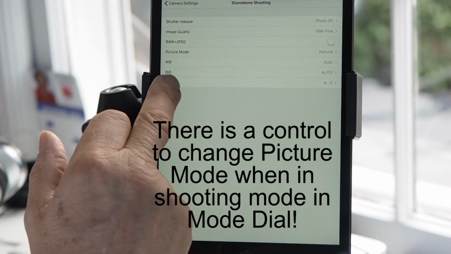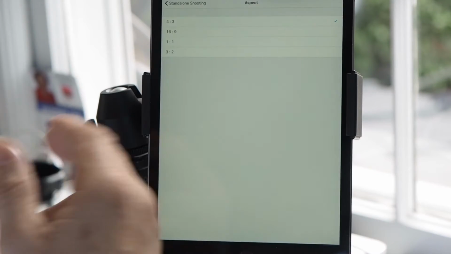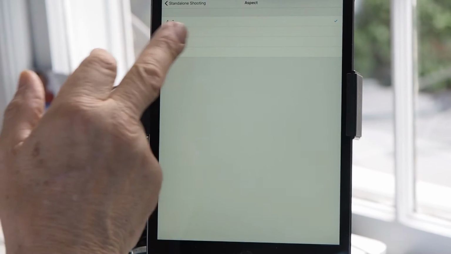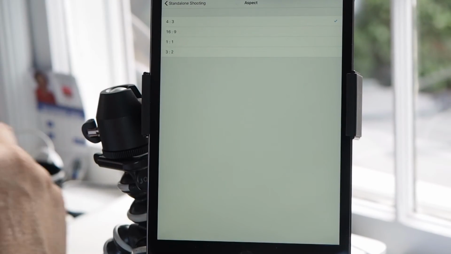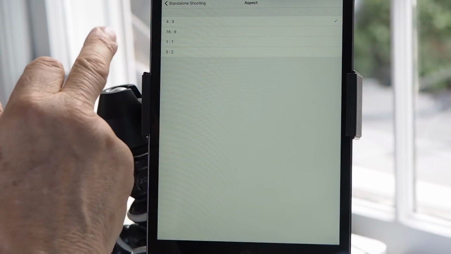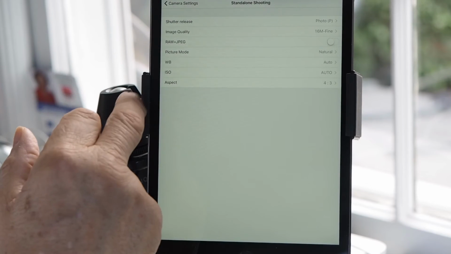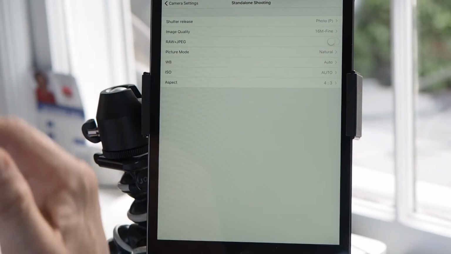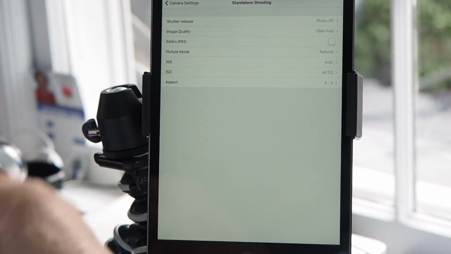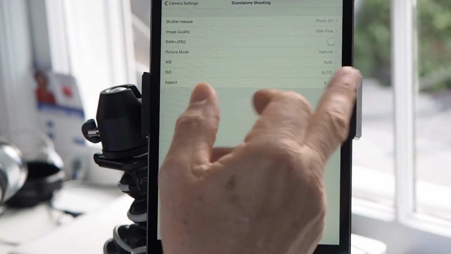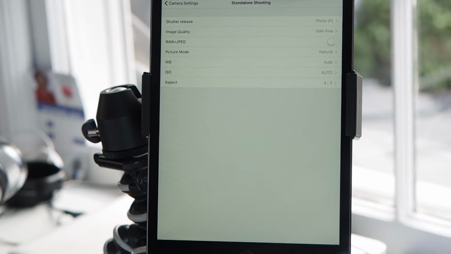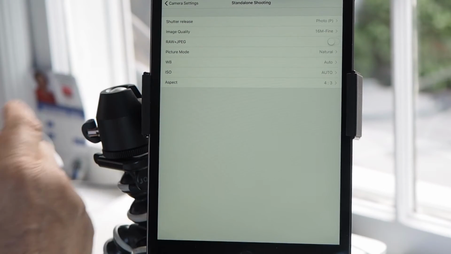Aspect ratio, I have it set right now to 4:3, but you can set it to 16:9, 1:1, a square, or 3:2, which is the typical 35 millimeter aspect ratio. ISO, you can do that within the app itself when you're in the mode dial feature. I usually leave it on auto here, so if I were taking pictures standalone, then it would be auto, as is white balance.